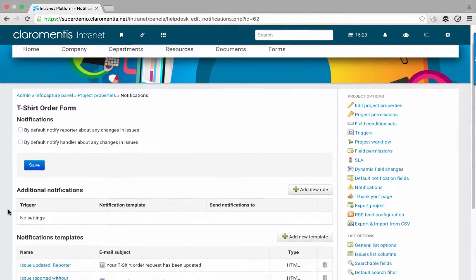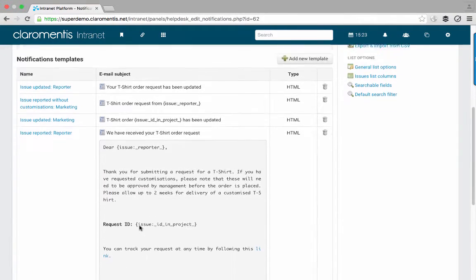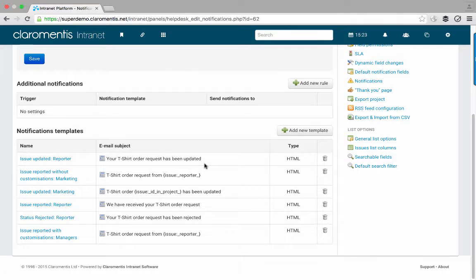And if we just scroll down a bit to notification templates, you can see that these are some templates that I set up earlier. So we've got things like we've received your t-shirt order request, your t-shirt order request has been rejected, etc. If you click on the little icons here, it just shows you the full body of the notification. So I've already created these, but I'll just show you how you would go about creating a new one or editing an existing one.